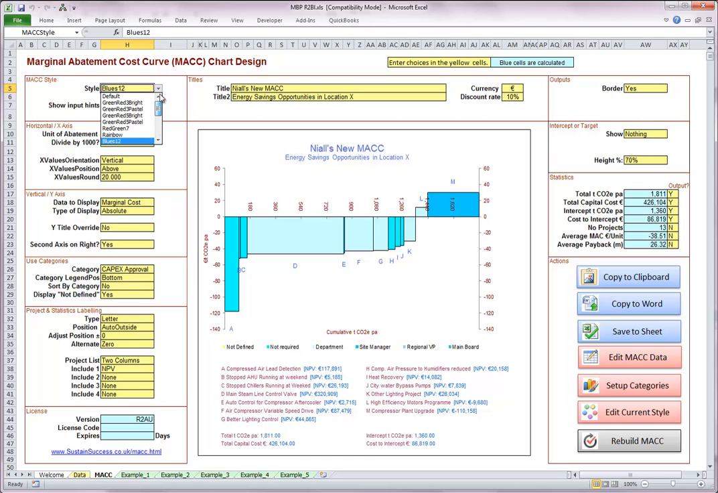There's a whole range of different styles available within MACC Builder Pro. In fact, you can have up to 20 individual styles. So for example, I could choose this red, green, 3 pastel. So to see what that looks like, MACC Builder Pro redraws that graph, and you can see it in these quite nice pastel-y sort of colors.